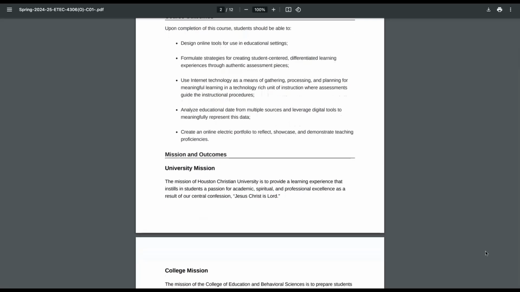Upon completing this course, you should be able to design online tools for use in educational settings, to formulate strategies for creating student-centered, differentiated learning experiences through authentic assessment pieces, to use internet technology as a means of gathering, processing, and planning for meaningful use in a technology-rich unit of instruction, where assessments guide the instructional procedures, to analyze educational data from multiple sources and leverage digital tools to meaningfully represent this data, and to create an online electronic portfolio to reflect, showcase, and demonstrate teaching proficiencies.